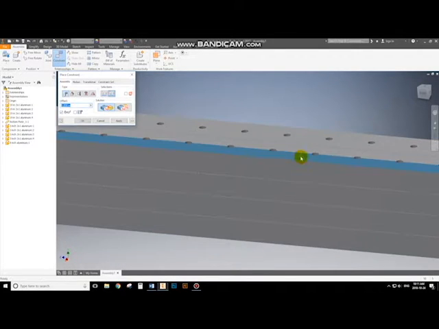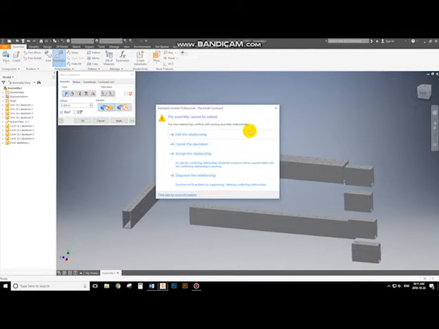Sometimes when we try to constrain something, a window pops up that says the assembly cannot be solved. The new relationship conflicts with existing assembly relationships. That means there are too many constraints that argue with each other and both can't work at the same time. We can choose to edit, cancel, accept, or diagnose the relationship.